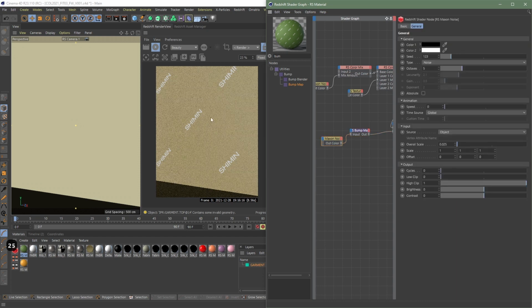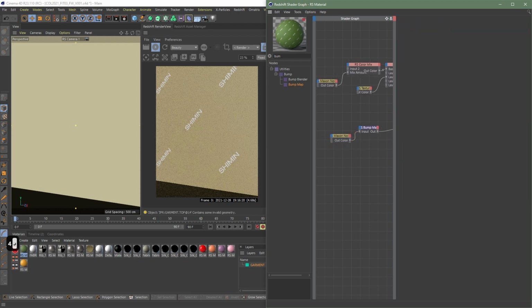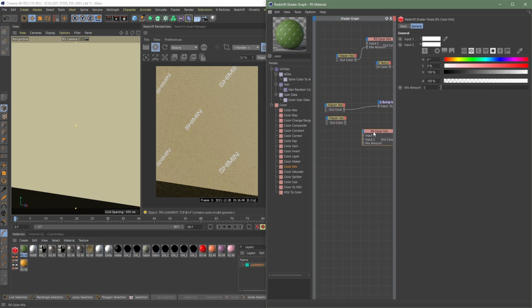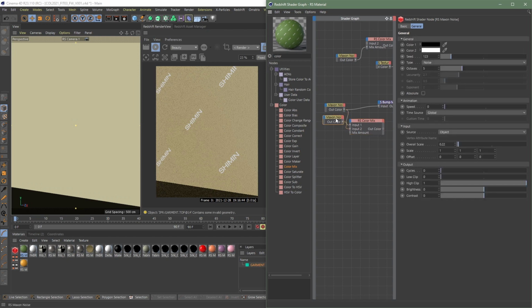So you can just play with this scale, find something that you like, and you can even use something like the color mix as a way to add some more variation here. So let's grab that color mix. And then we can copy this noise and make some alterations to it, make it a little bigger. And then we could put these two noises together.